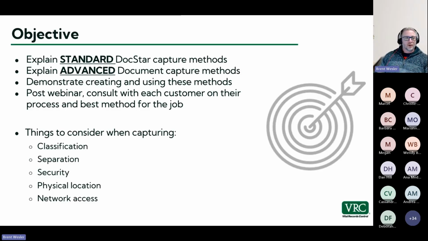So what we want to do is educate you as end users and product champions of Docstar to show you what you can do from a capture perspective. A lot of people don't leverage Docstar to its full degree, and a lot of you might not know how to set some of these things up. So I'm going to show you standard ways. These are things that are included in Docstar's core software. And then I'm going to get into some advanced stuff.